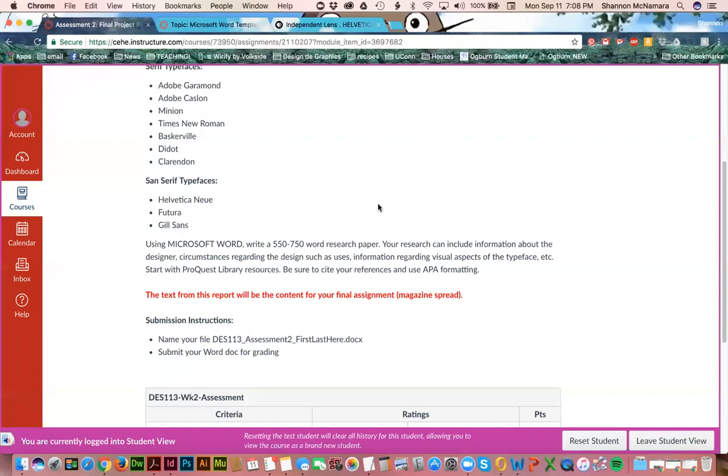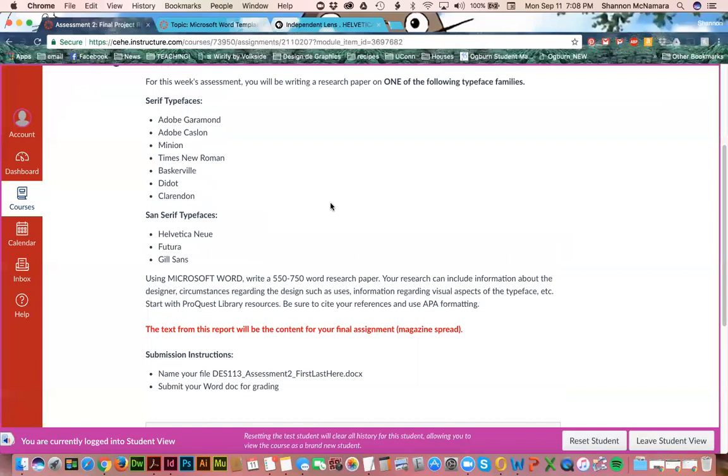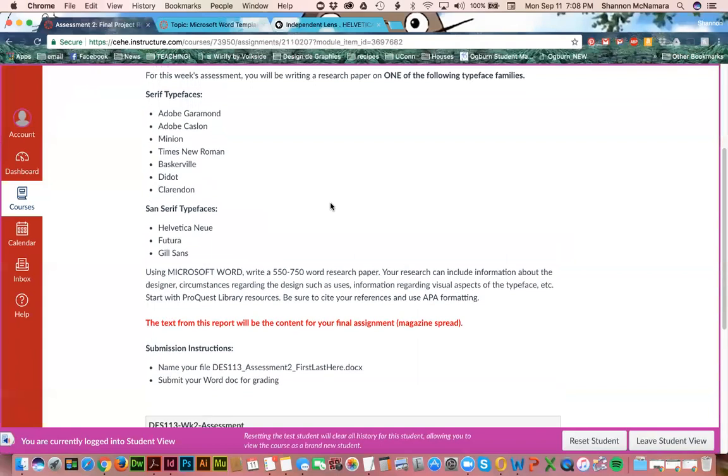So just make sure that your paper is 550 to 750 words. It should be a research paper. That means that you need to provide sources. You can't just write a paper, because unless you are the person who designed Helvetica, you would need to research this. And again, you're going to need this paper in order to do your final project.